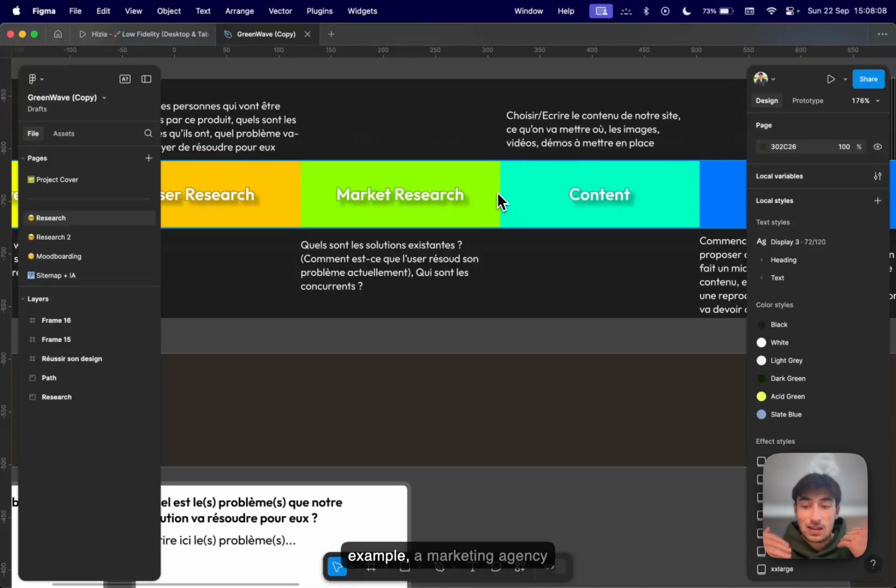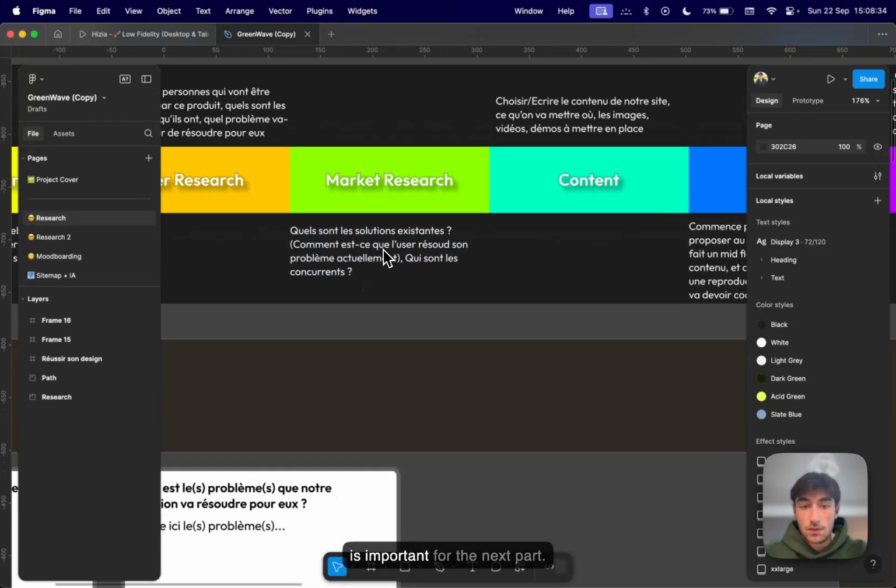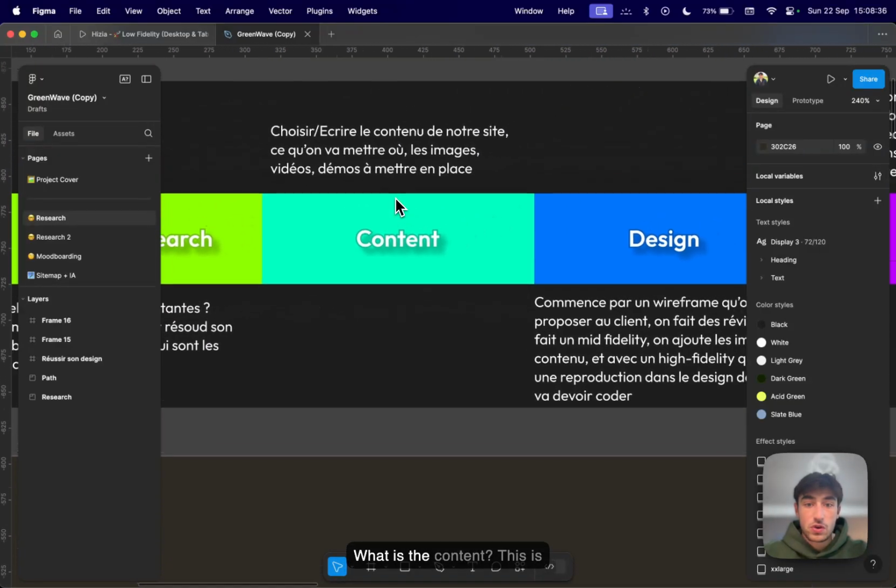For example, a marketing agency website. This is really important because you wanna know what he wants to look for. For example, he wants to convert more users to paid users. So you will maybe make a CTA on your website that says, get more leads or get more users or boost your profit or something like that. This is important for the next part, which is the content.